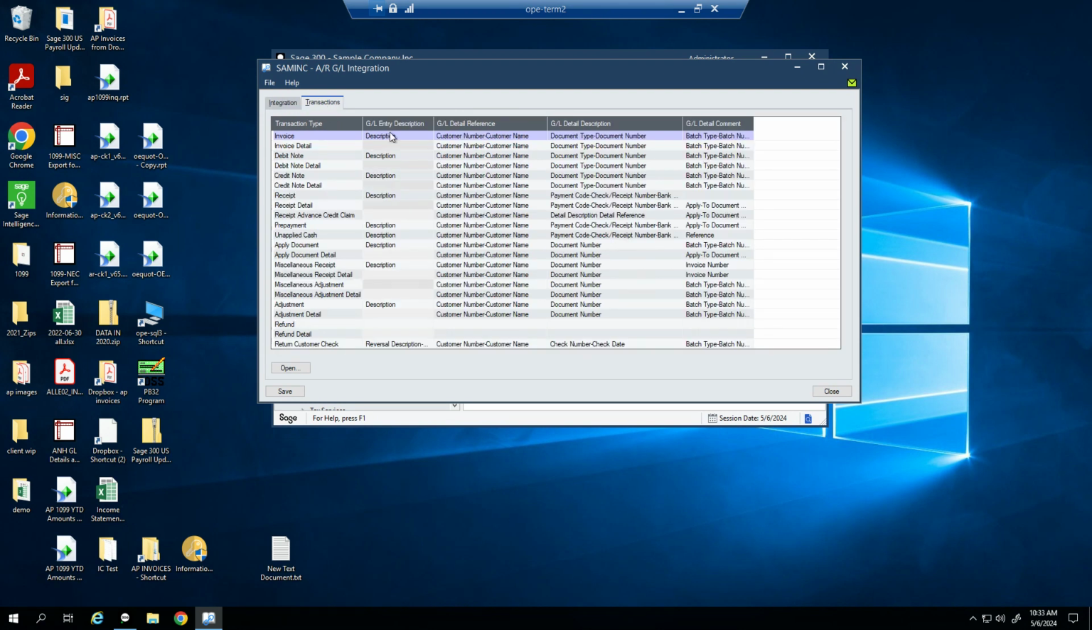Now this is really important. This screen dictates what's going to land in the GL from accounts receivable. So you want to set this up at inception. There are two components to every entry in Sage. There's a header and there's a detail.